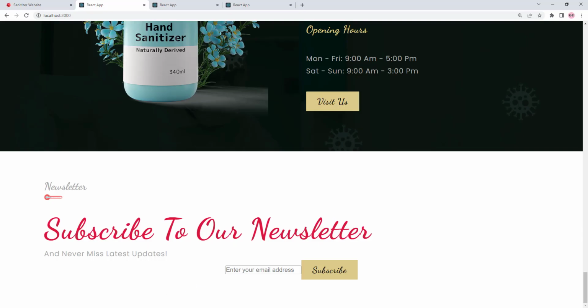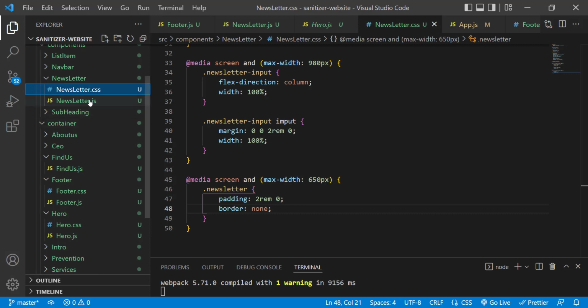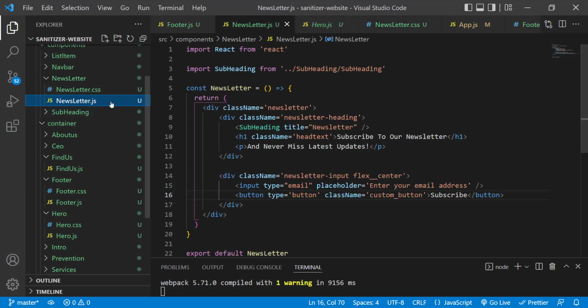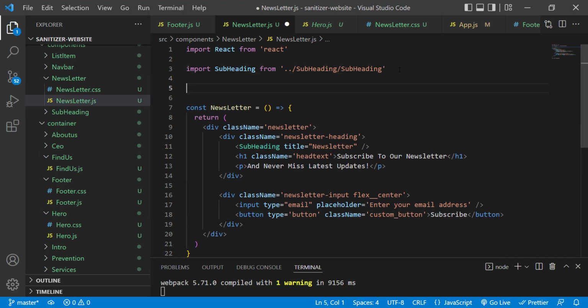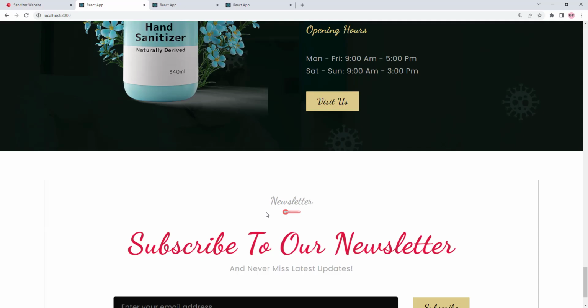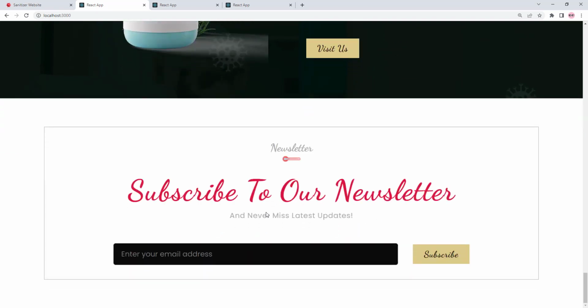Nothing's going to happen because we did not put our CSS file inside our newsletter.js file. So I am going to import ./newsletter.css. Now save the changes. Back in the browser. Now it's looking good.